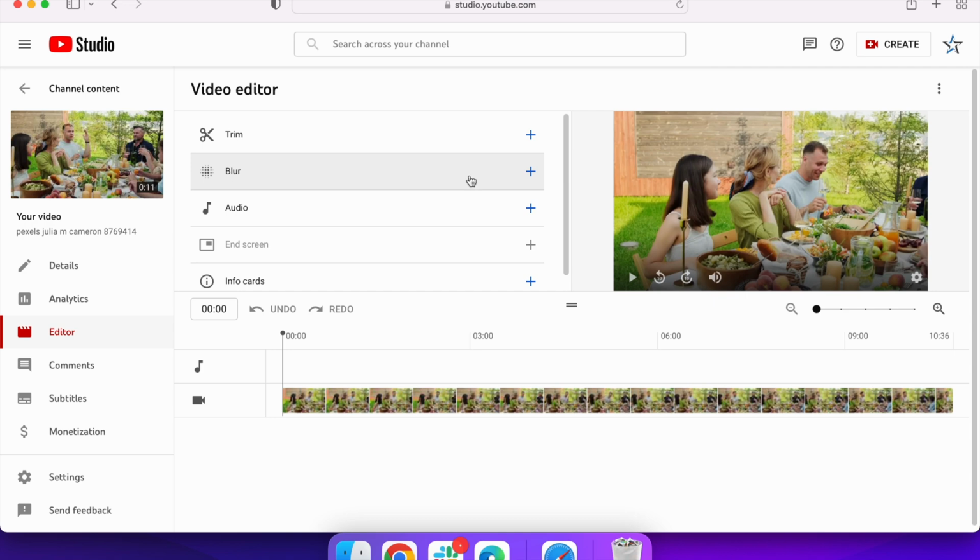So let's click on this blur. Now once you click here, you will see two options. One is face blur and second is custom blur. So let's see face blur first. Click on this face blur.